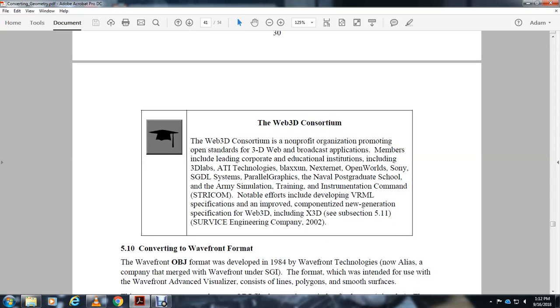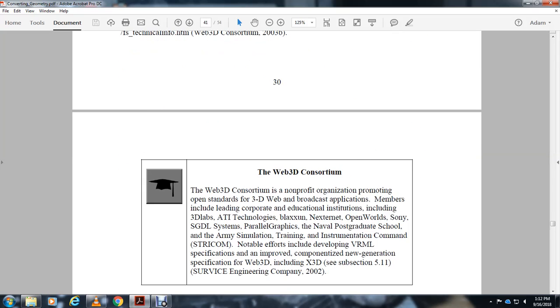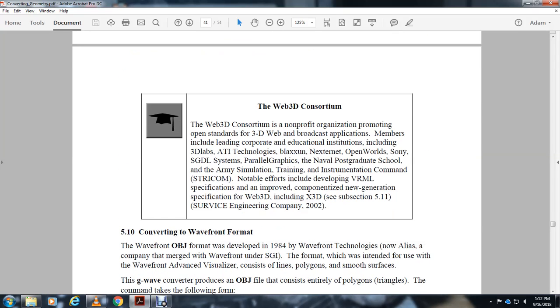All right, the Web3D Consortium. The Web3D Consortium is a non-profit organization promoting the standards of 3D web broadcast applications. Members include leading corporate operators and educational institutions, including 3D Labs, ATI Technologies, Blaxxun, Nexternet, Openworlds, Sony, SGDL, Parallel Graphics, Navy Postgraduate School, and Army Simulation Training and Instrumentation Command. Notable efforts involving the virtual reality modeling language include specification of the components of the next generation of Web3D, X3D.